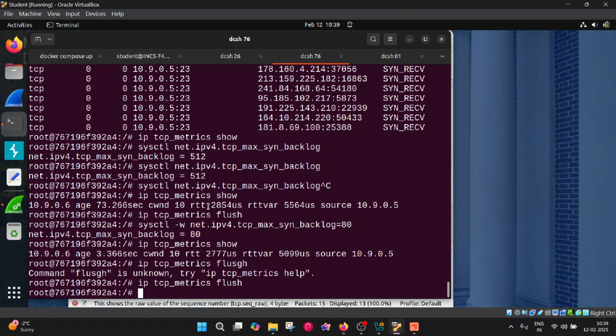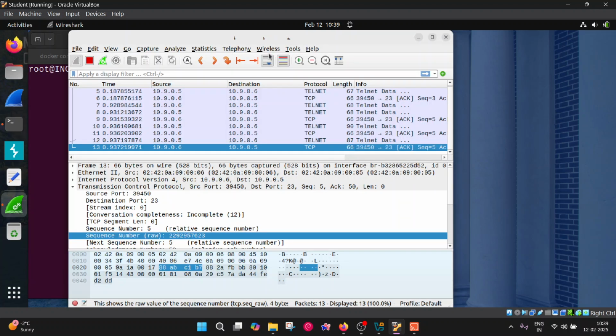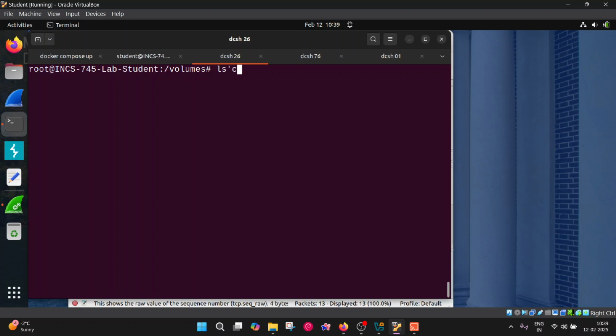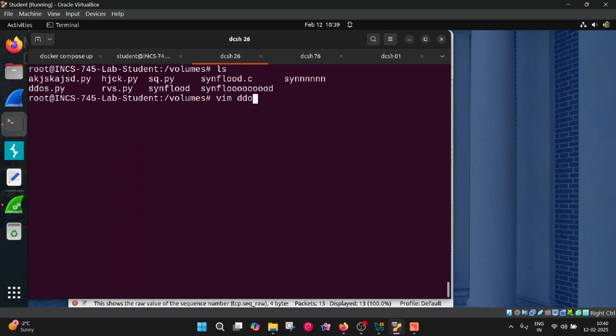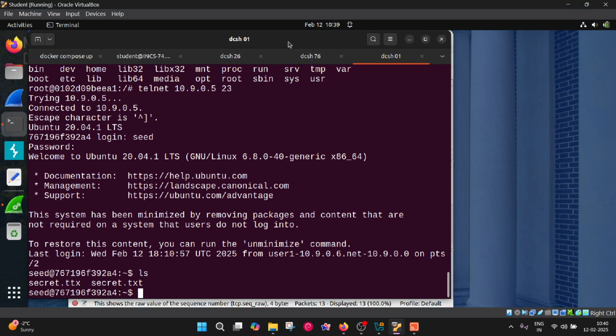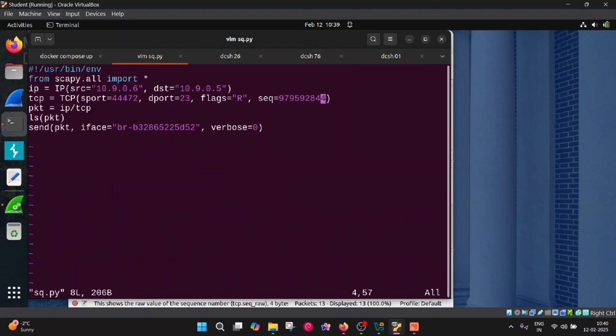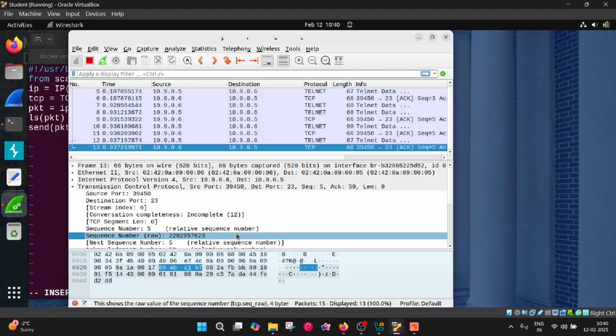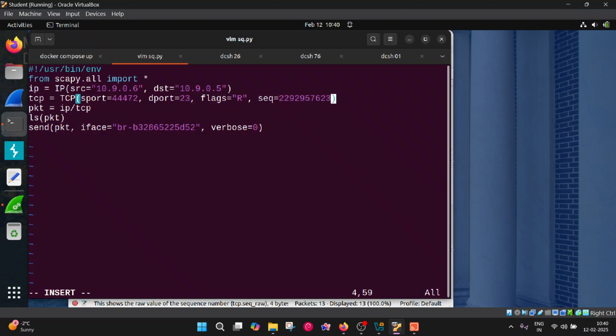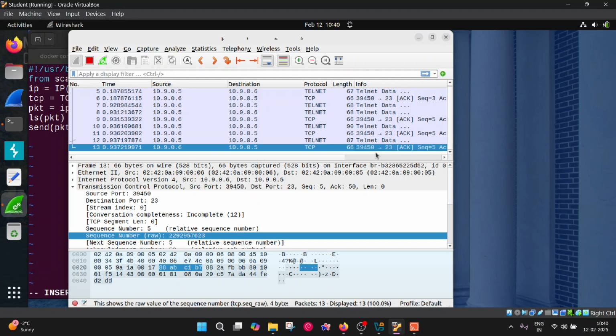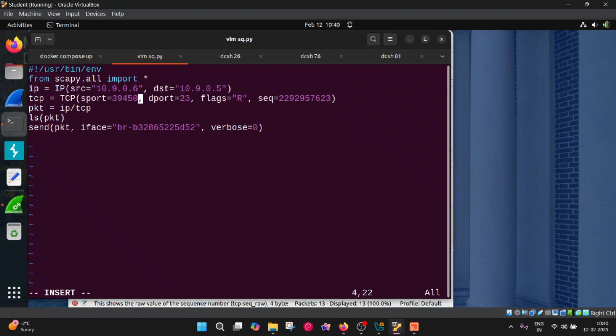So I will write it for my own now. I will just make sure the sequence number is different here. The sequence number is 2229295763. All right, so we got the sequence number, and as I've said, the source port will be different every single time. The source port over here is 39450, so I will put 39450. So everything is set, and you also have to write down the interface name in the payload.